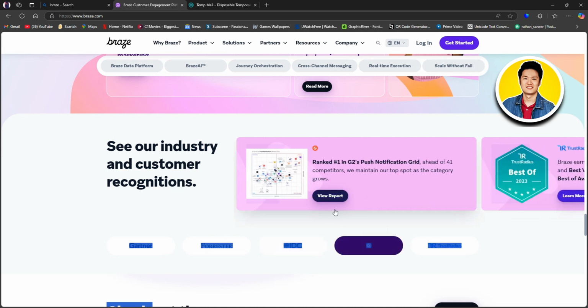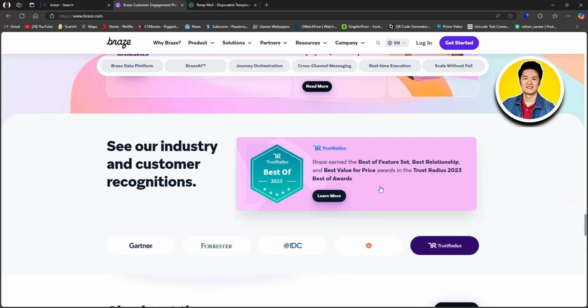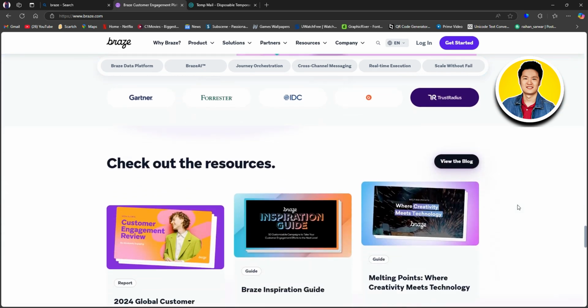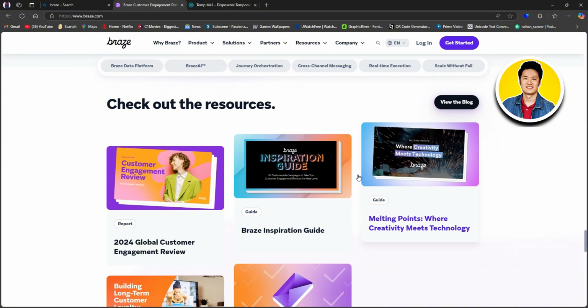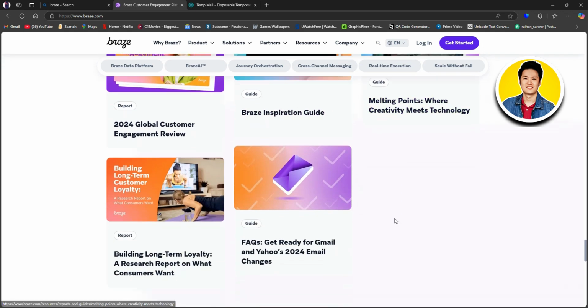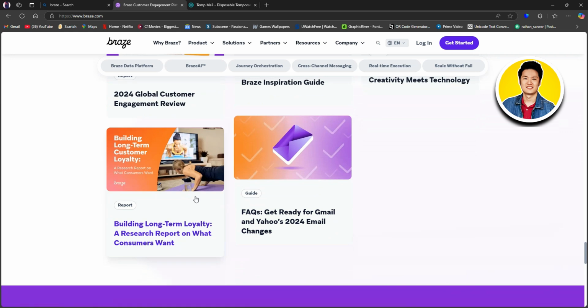And if we keep going, Braze is ranked number 1 in G2's push notification grid. Lastly, we can see Braze earned the Best of Feature Set, Best Relationship, and Best Value for Price Awards in the Trust Radius 2023 Best of Awards. And if you scroll down, you can check out the resources Braze has to offer. So here, you will see different blogs that you can choose from, and you can select whichever one that you want and read through them.